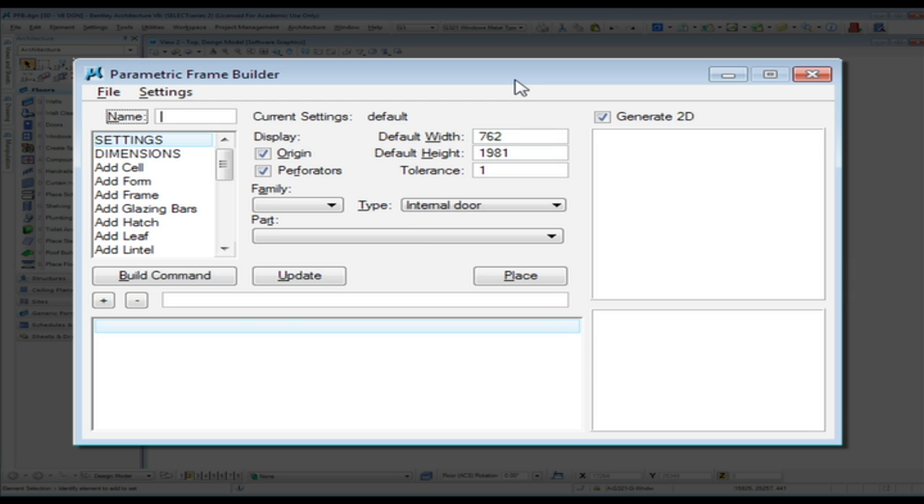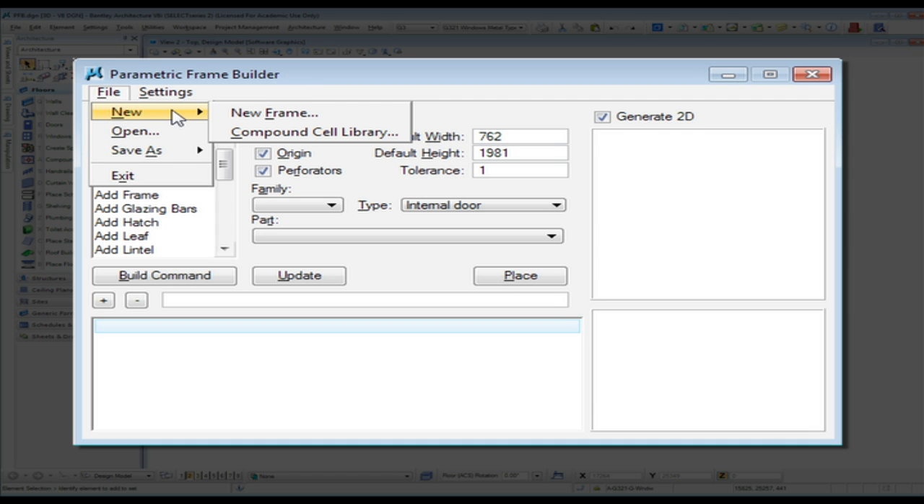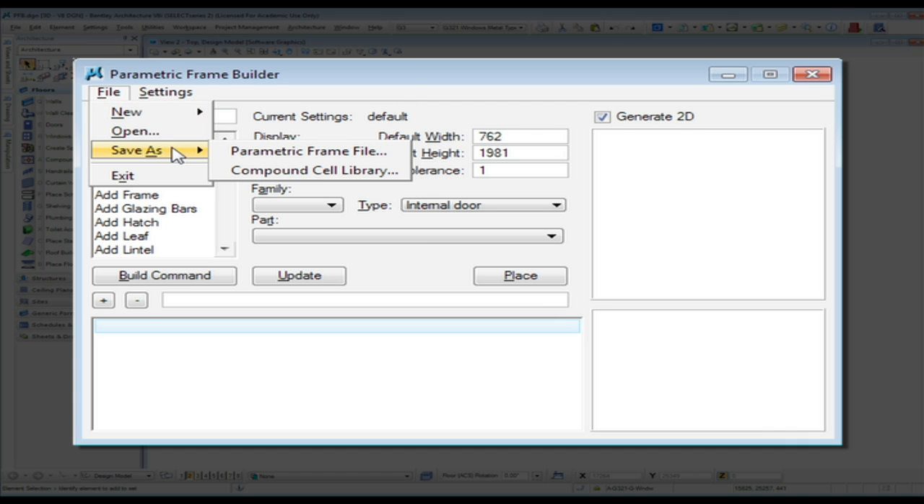It consists, from the top, of two pull-downs. You've got File, and inside there you can do a new frame and a new compound cell library. You could open a new file, or you could save as a parametric frame file or a compound cell library. And if you're really, really good, I'll let you go to Exit just after we've finished.